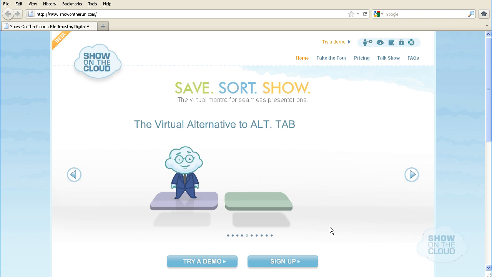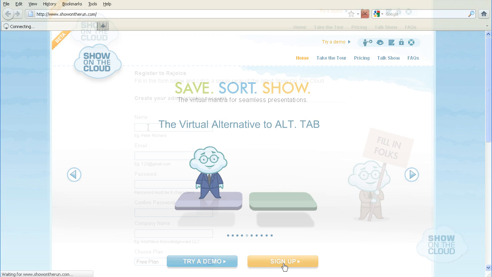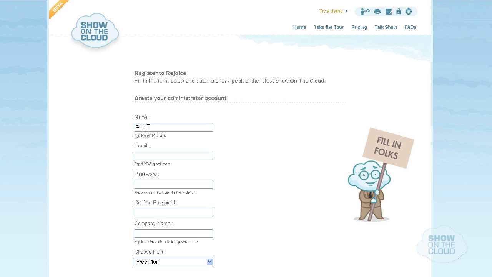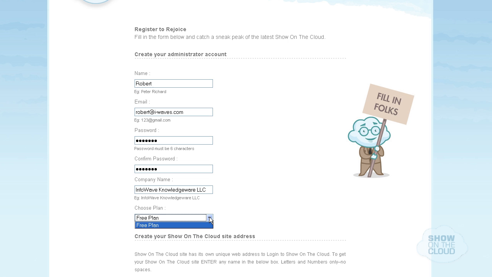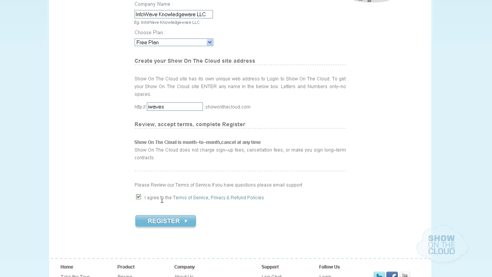To begin, click on the Sign Up button. A short registration form will open up. You can create an administrative account here. Type in your name, valid email ID, and create a Show on the Cloud password. Also fill in your company name if you have one, and choose a URL identity to create a unique Show on the Cloud address. If you agree with our terms, click on the box alongside the terms of service, privacy, and refund policy. To complete, click on the Sign Up button.